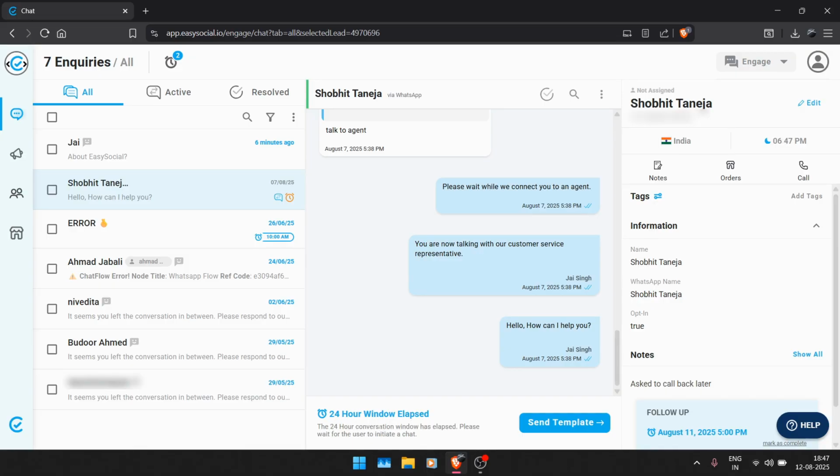Now, pay attention to this important detail. If your lead hasn't messaged you in the last 24 hours, you will see an indication that says 24 hours window elapsed visible at the bottom of the chat inbox. This means that to initiate a new chat, you'll need to either send a template message to the user or wait for them to message you first.